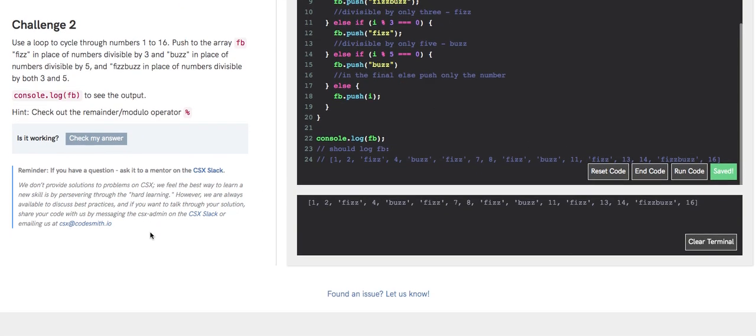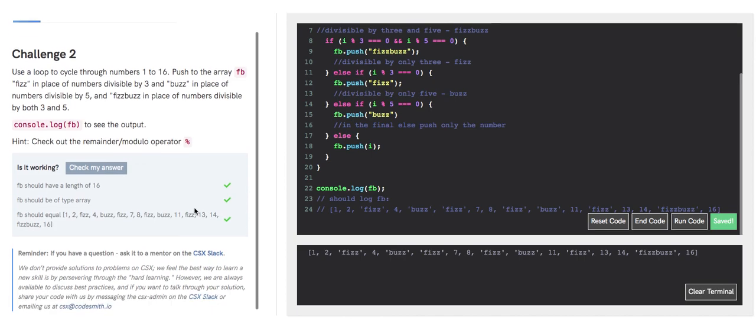Excellent. And if we scroll down here, we can check our answers. Looks like green check marks.